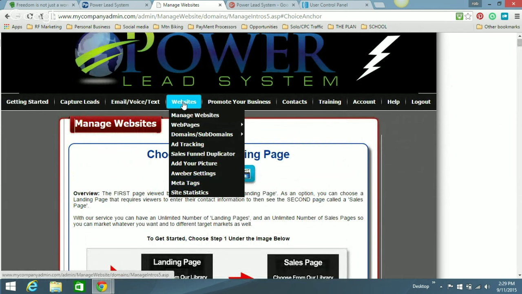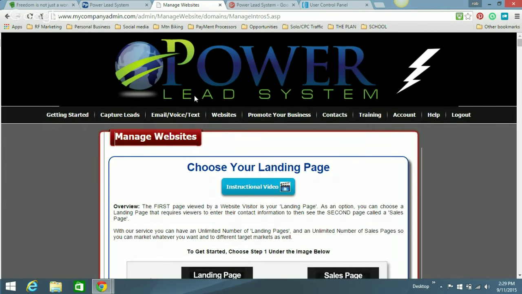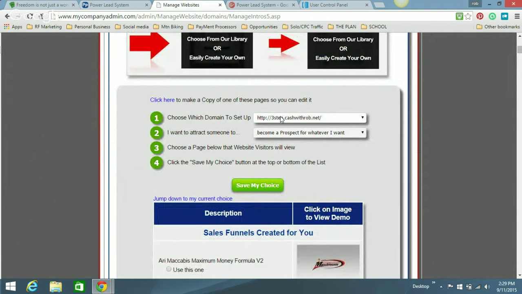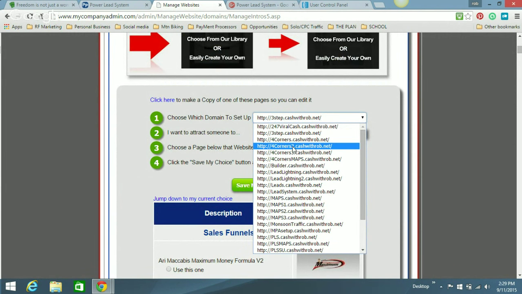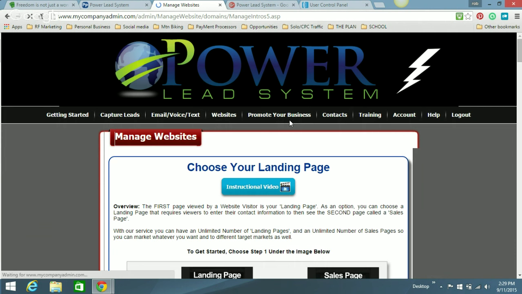Gotcha. So it's under websites. You log in to Power Lead System, you click on websites, and that's kind of like the heartbeat of everything here. You just scroll down, click which domain, whatever your subdomain is. In fact, to show you live on the fly, I'm going to pick another one. I'm going to pick Four Corners 2. Actually, no, I'm going to pick Four Corners Maps, because that's basically what the whole funnel is. So this is my new subdomain I created. The subdomain is Four Corners Maps.